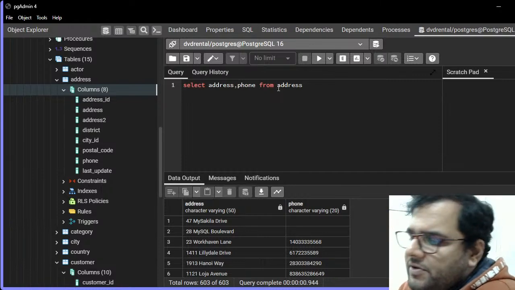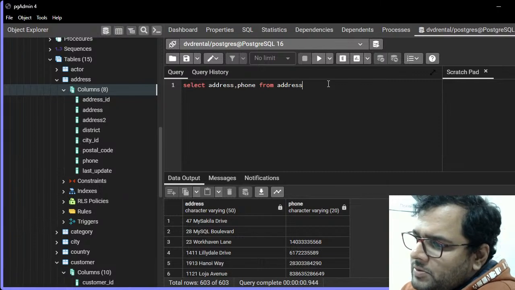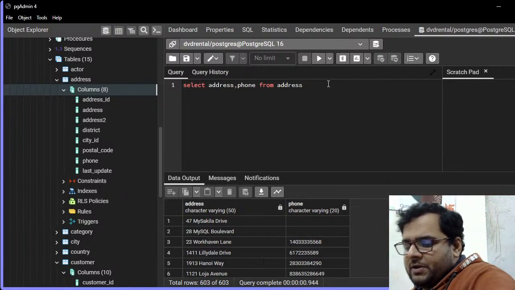So these are the address and these are okay. So this is how we will qualify it, yeah.